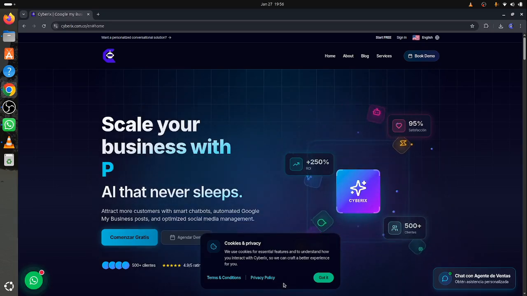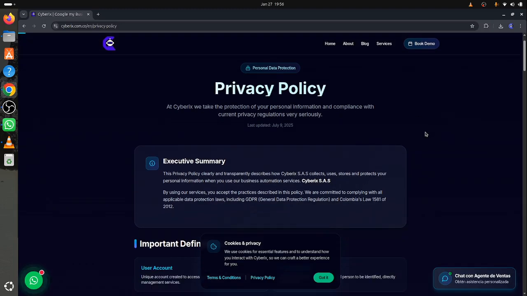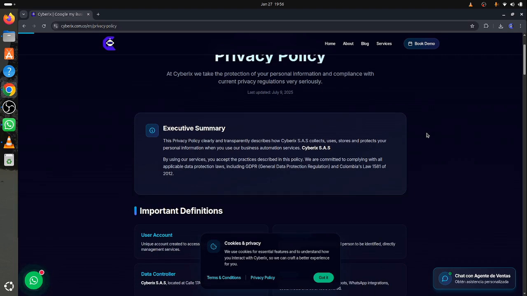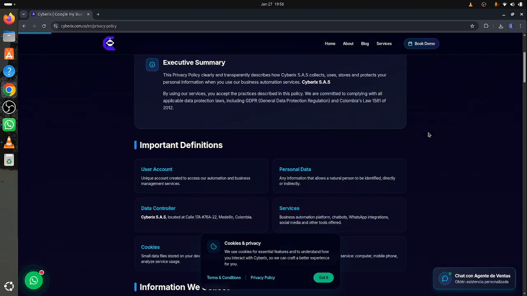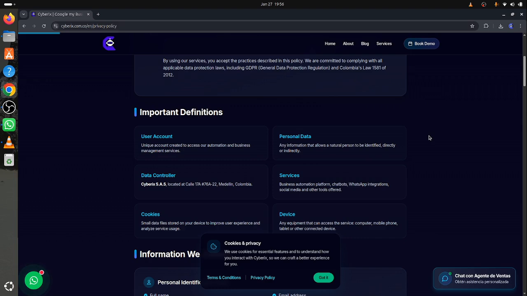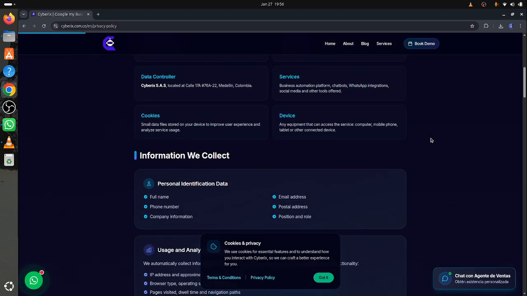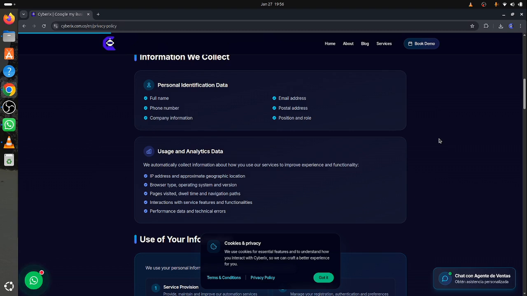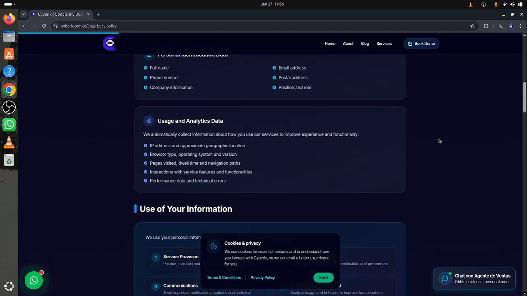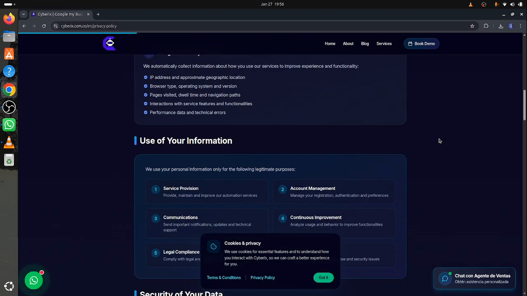Let's look at the privacy policy used by Cyberix. In our privacy policy, you can see the executive summary, which covers very clearly the organization identity and what are the terms of use. Within this document, we get into our definitions required by law, and then look at the information that we collect. All personal information is stored in the cloud, managed through the Google service.